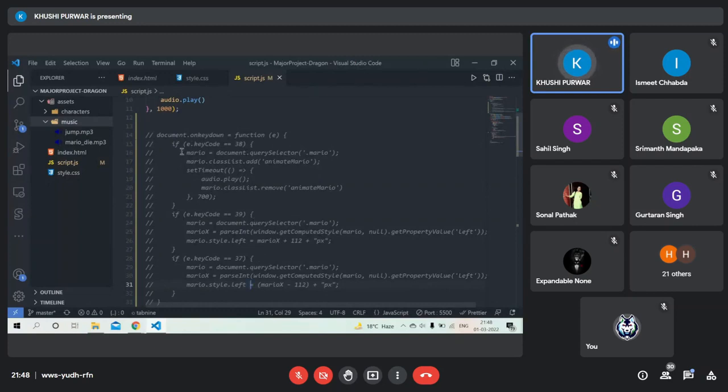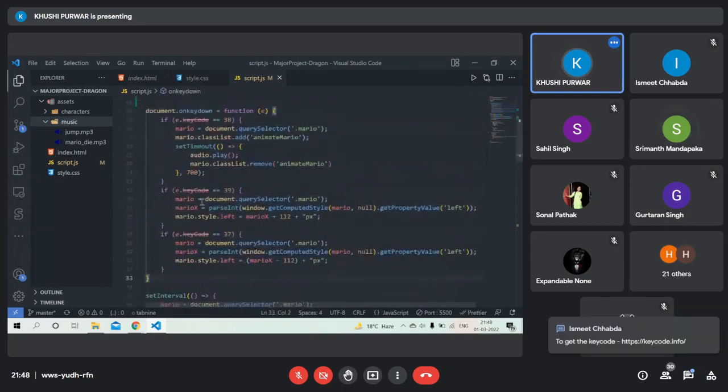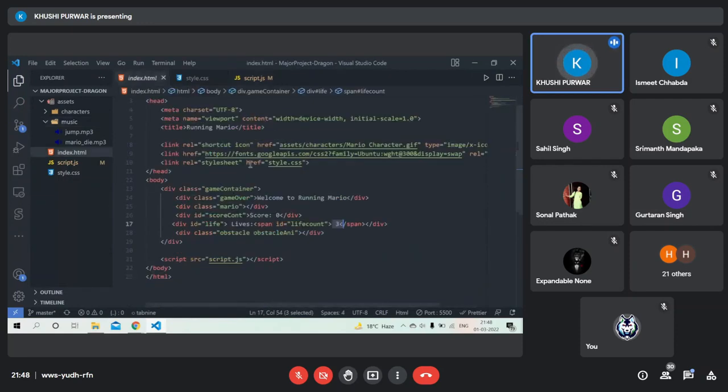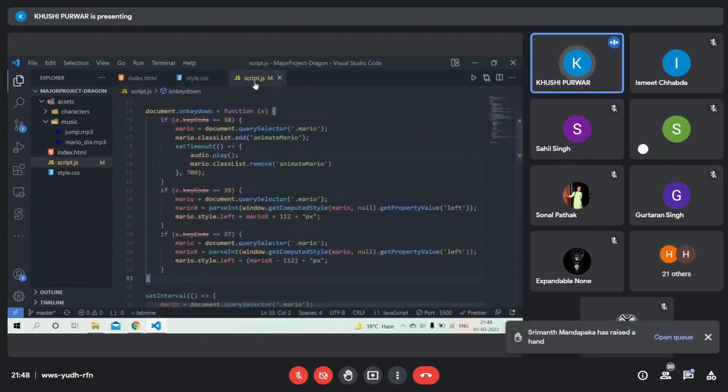So for the jumping part, I have specified this code. This is the whole part. It involves three conditions: jumping, moving right, or moving left. First we are going to see what will happen if I press the up key, whose key code is 38. First I am going to select Mario, the element with the class name Mario.